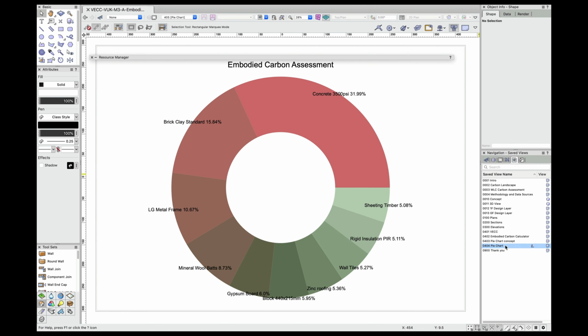As the conversation about embodied carbon intensifies, we hope VEC provides you with a tool that is easy to use, that is complementary to the architectural design process, allows you to be an active part of that conversation and be able to design more sustainable buildings.